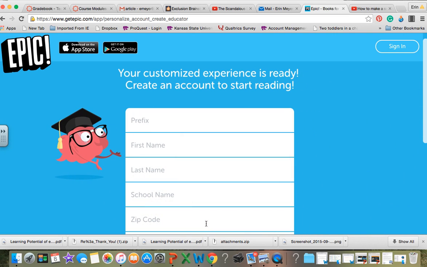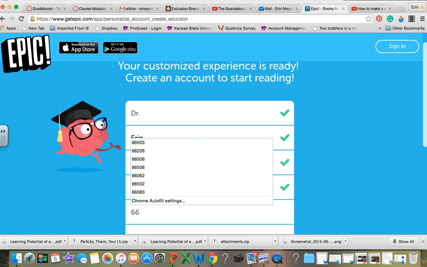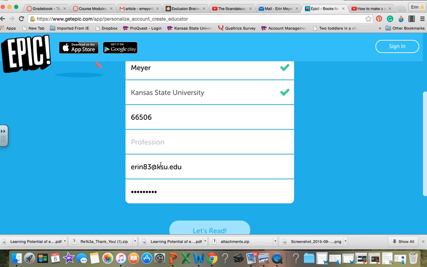Now it wants me to create that customized experience. So I'm going to put doctor, because I'm optimistic about my preliminary exams. And I'm at Kansas State University. And then I'm going to put in my zip code for my school, and for my school it's 66506 here at K-State. And then my profession, I am an educator.